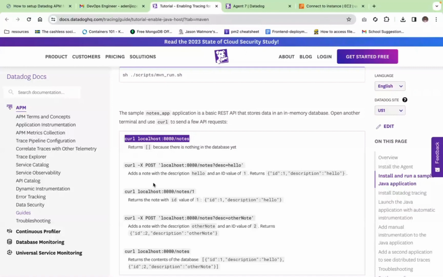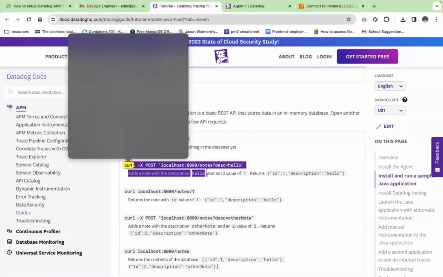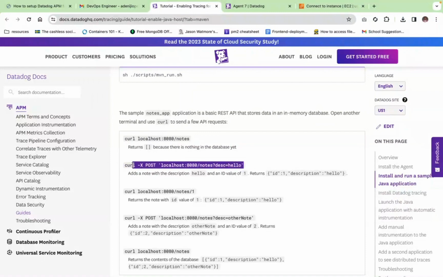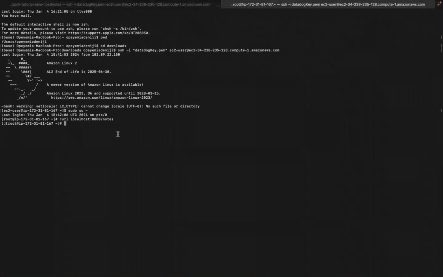The next thing we should do is test the second API. This is a post request. Perfect, so we have something now. It returns an ID of one and a description of hello. So this is a query. We can actually add something to this, and then we should get something else. Now you should see hello world, right?